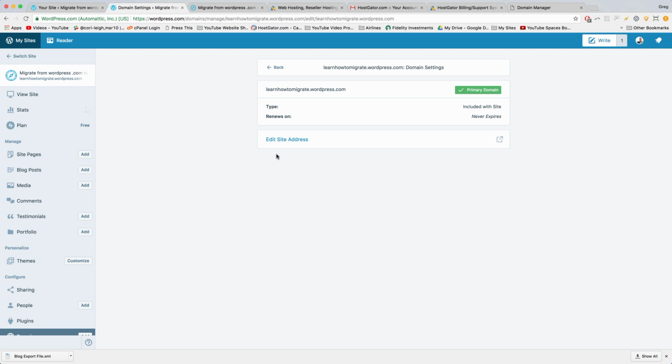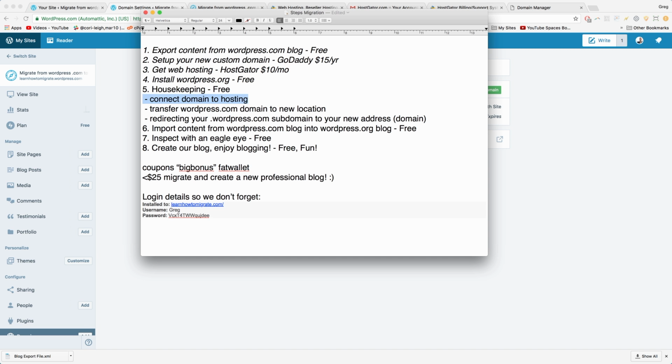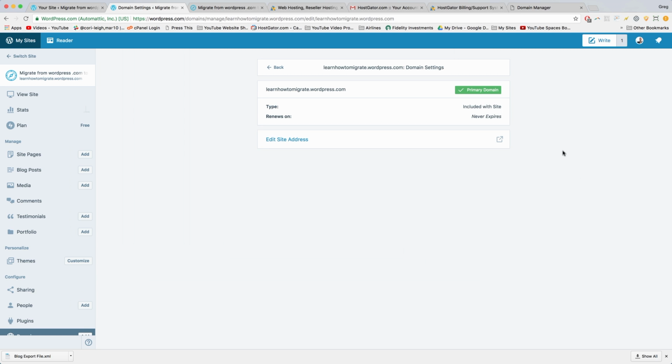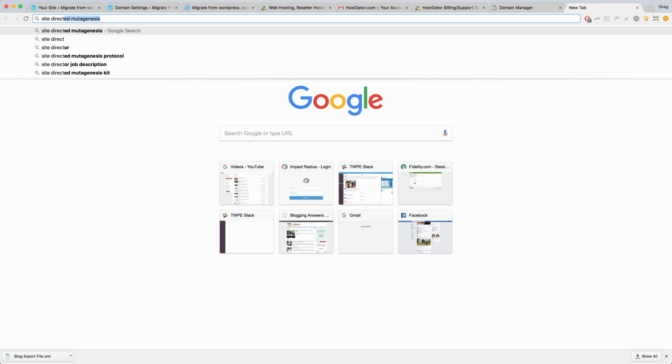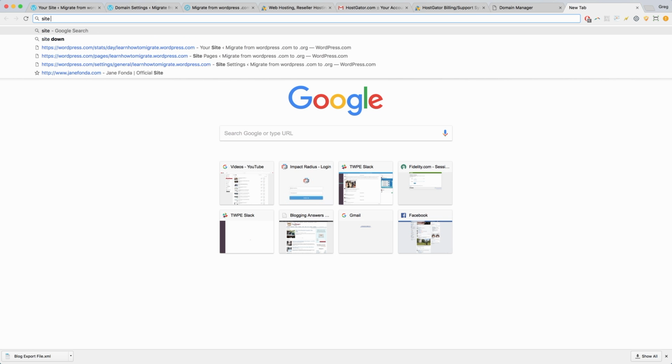So now that we've transferred your WordPress.com domain name from WordPress.com to our new blog at WordPress.org, we can open up our notes again, and we're officially done with this step, transferring the domain name, as well as the step right before it in our housekeeping, which is connect our GoDaddy domain name to our HostGator hosting. We could also talk now about redirecting your .wordpress.com subdomain, and we can find information about that from WordPress. It's just called a site redirect.